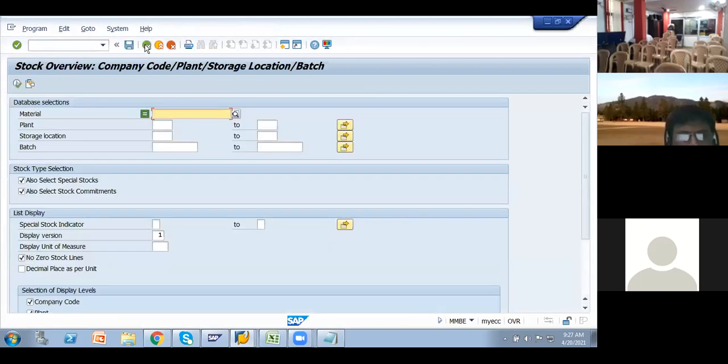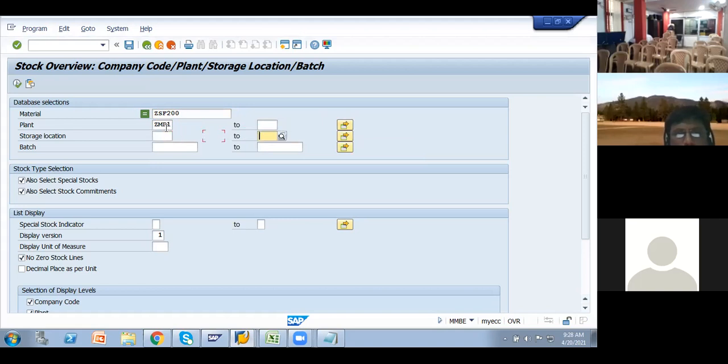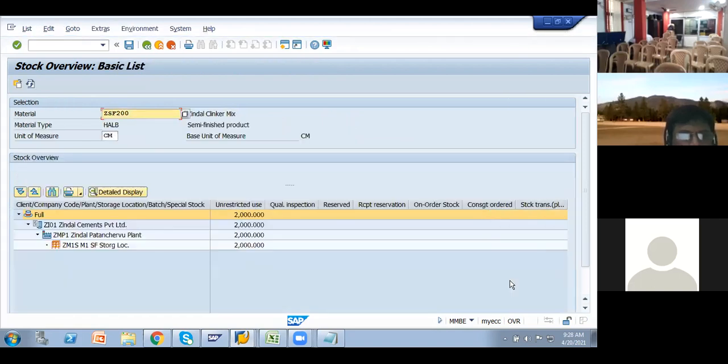So that product GSF 200 is my product, and plant GMP1 and GM1S. GM1S is my store location. So we have 2000 stock available. Okay, so now I just want to sell 500 quantity.